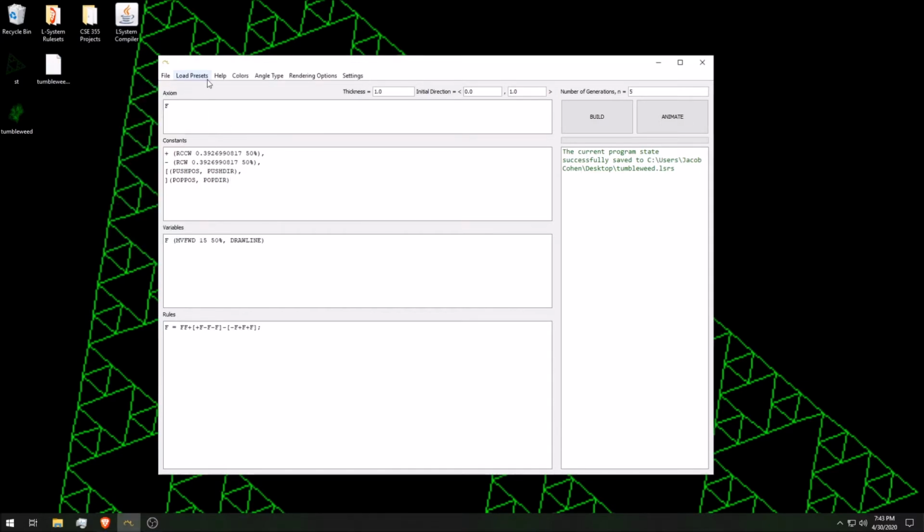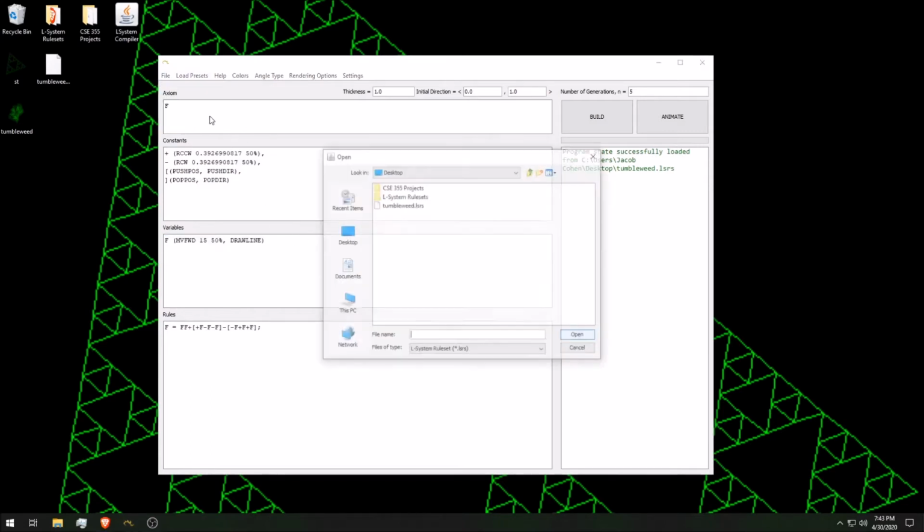And then if we were to undo this, let's load in the curve rule set, and then let's import the tumbleweed.lsrs. You can see that the program state has been saved, and that's how you can share your L system with somebody else.